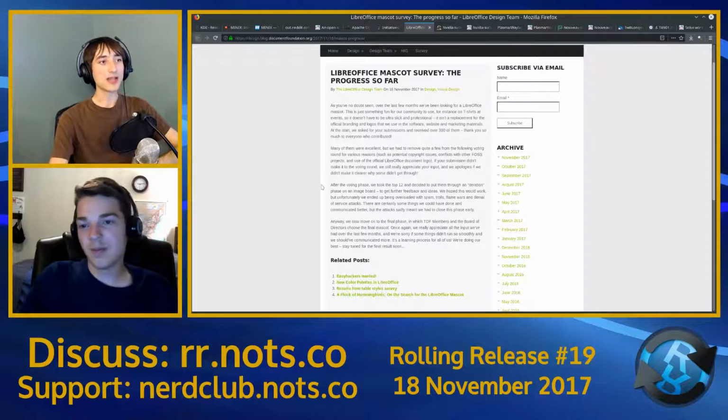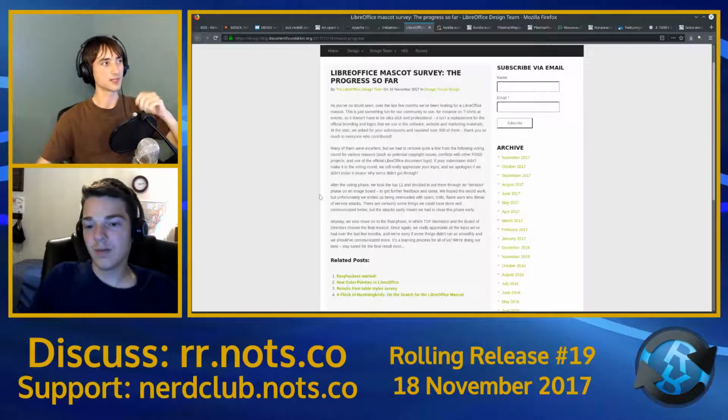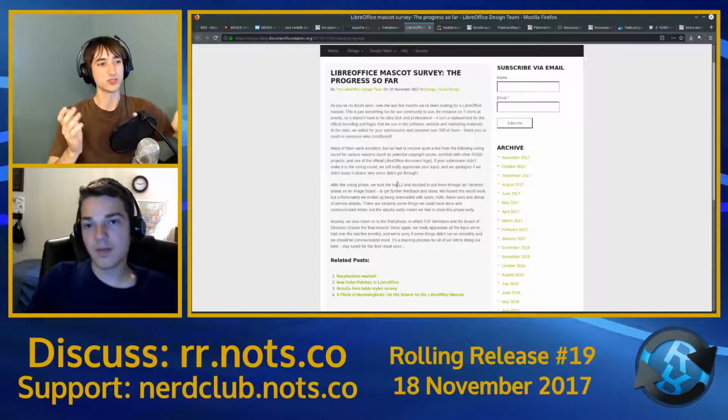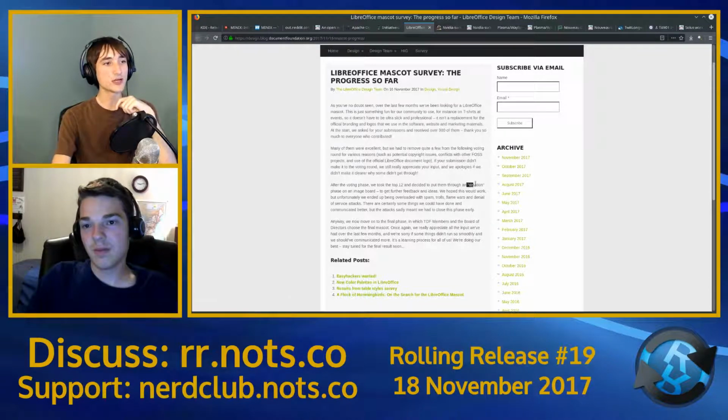But I thought after the survey ended, they were just going to take the top 12 and decide it themselves. And I said how that was kind of hypocritical because they wanted it to specifically not be related to the Document Foundation. Then they had the Document Foundation make the choice. But it turns out there was actually a phase in between those two called the iteration phase. Do you have any idea what that might mean?